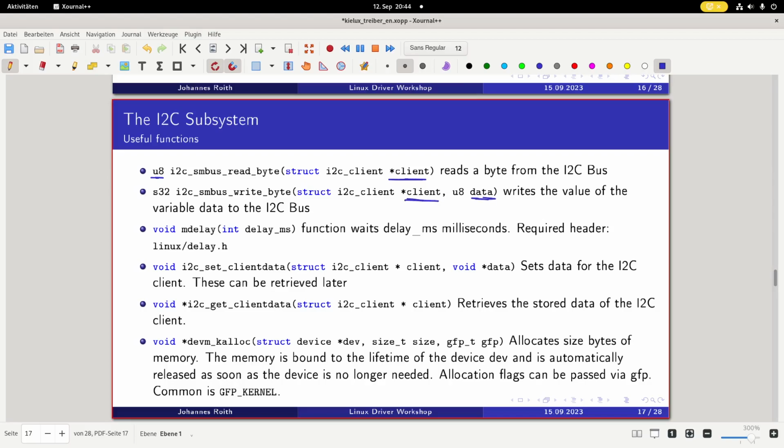If we need a little bit of delay, we can use mdelay and pass in the time we want to wait in milliseconds. But in order to use this function, we need to include linux/delay.h. The other functions are not needed for the next task, but I will go through them quickly.